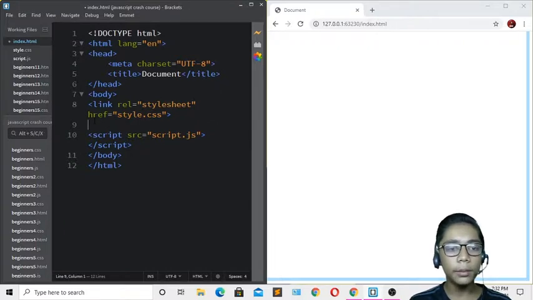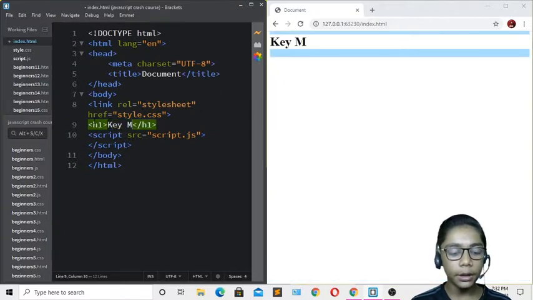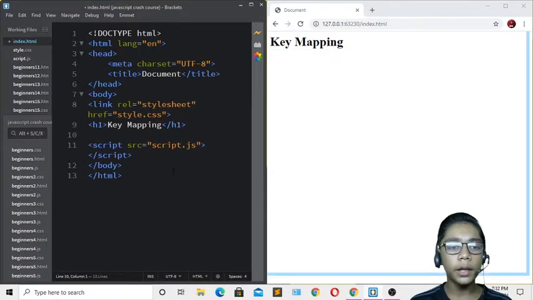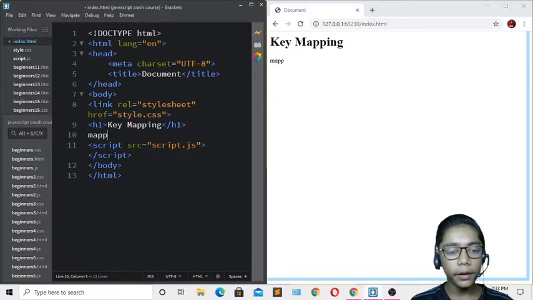So I'll be coming and writing h1. Right over here, the h1 tag, then in that first of all I'll be writing key mapping, because now we will be making the corner section first of all. So I'll be hitting save over here. Now you have to come over here again, and I'll be writing one tag which is called mapping.